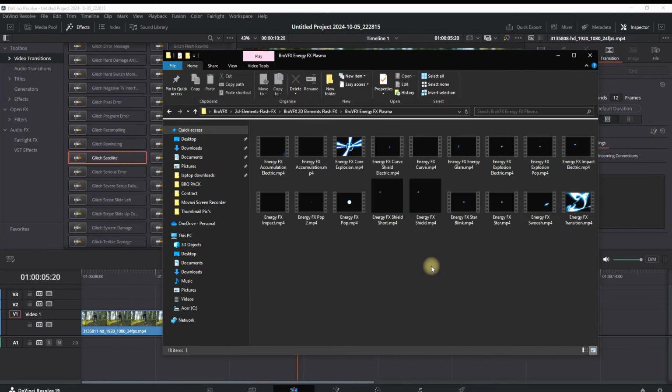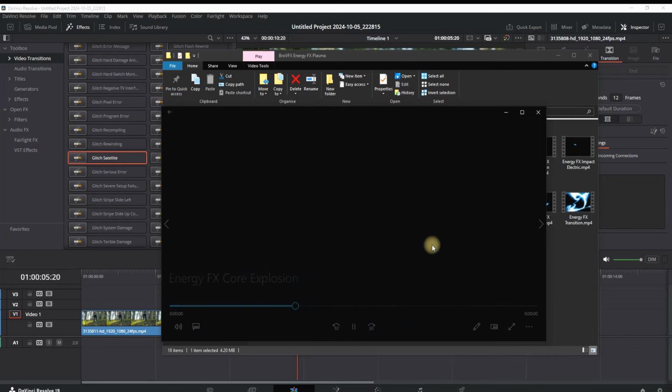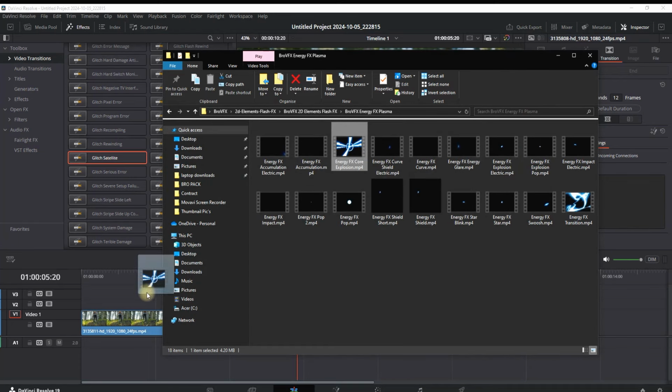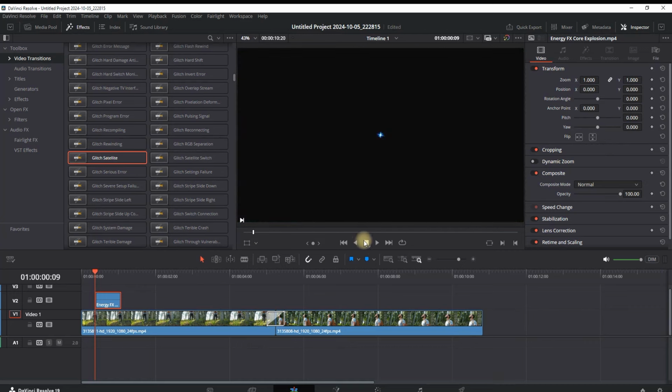Let's open this file folder. We'll find the video files here. So you have to grab, let's say for example this one. I'm previewing it. Let's say that I like this one. So I'm grabbing it and I'm leaving it in Davinci Resolve, and this one we're using as overlay.